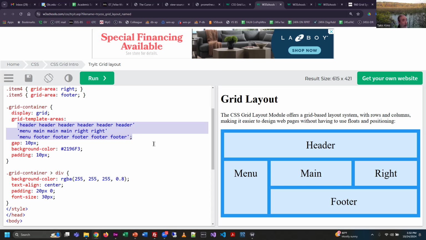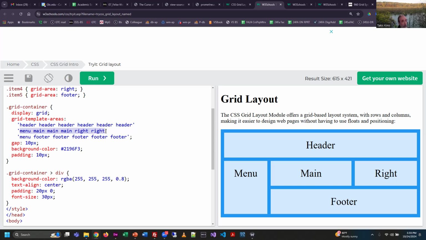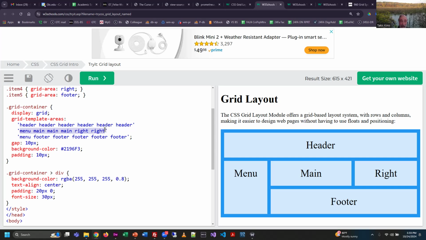And this is really kind of bizarre syntax, right? So the first row is all header. Header, header, header, header, header, header. 6 columns, I guess, basically. Right. The next row is menu, main, main, main, right, right. And kind of like the flex thing where it was like relative amounts, that's what's going on here. But you declare them verbally instead of numerically. The bottom, once again, there's kind of like menu, menu, footer, footer, footer, footer.